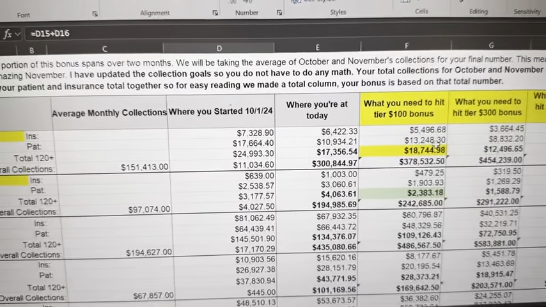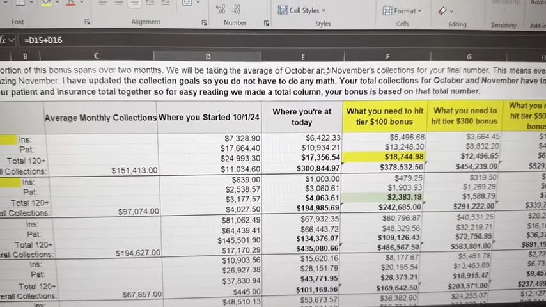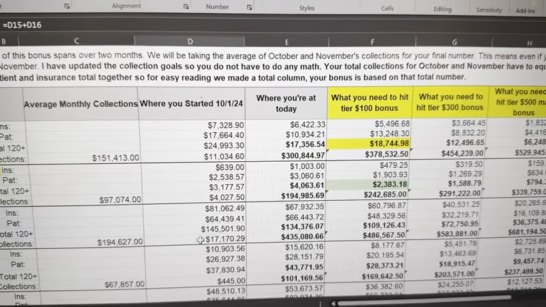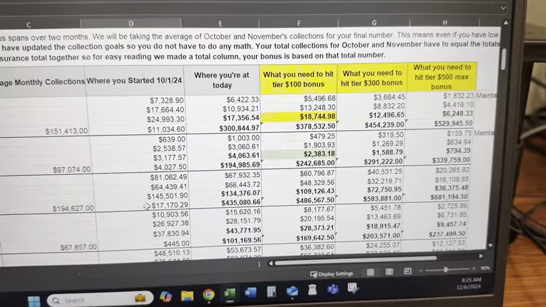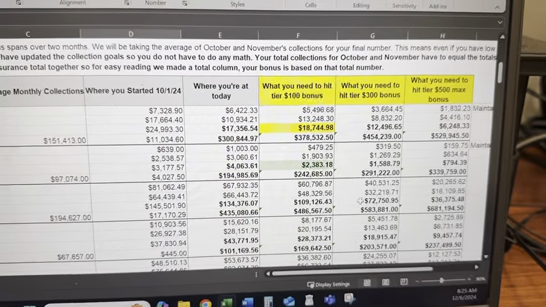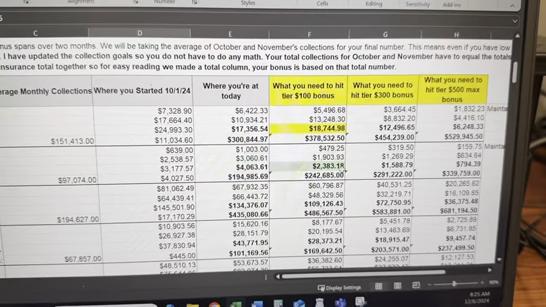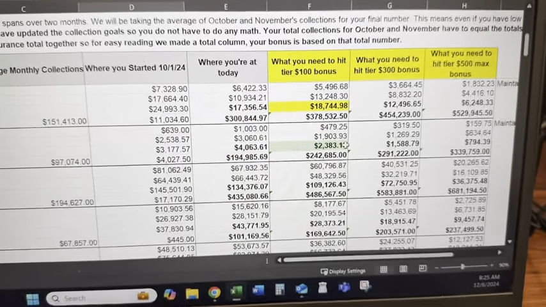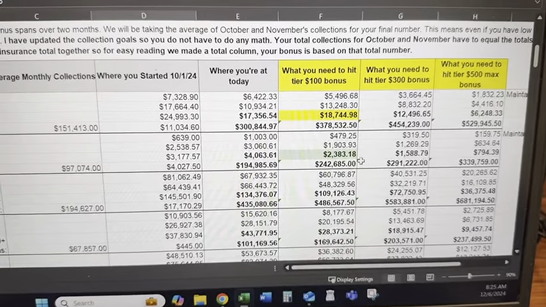Something to remember about these reports is where you started on 10/1 will remain the same, but since we've extended the bonus through the end of December, you're going to see the tier numbers will change to include December as well. So the goals are going to be higher for your collections and lower for your 120 plus.